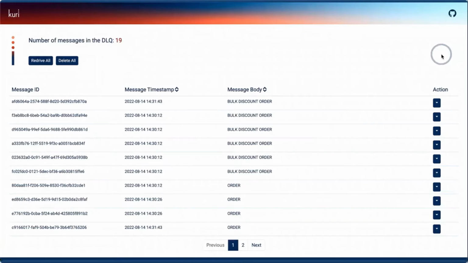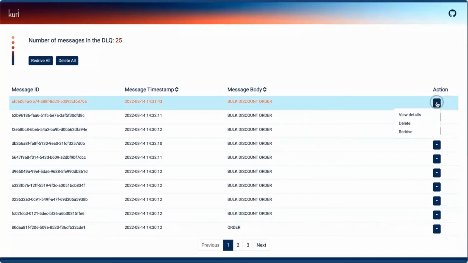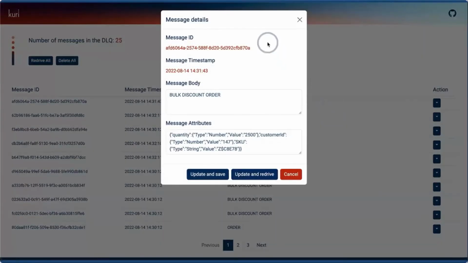It appears in our case that none of the messages were processed, which means that the source queue will have sent all 25 of them back to the deal queue. In terms of individual message processing, the user has a number of options through the action dropdown. They can view the message details, which include the ID, timestamp, body, and a number of optional user-provided properties.